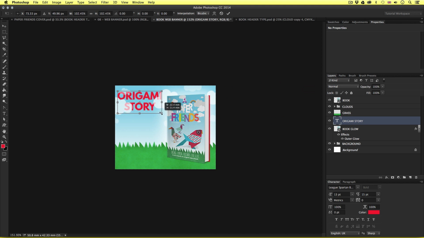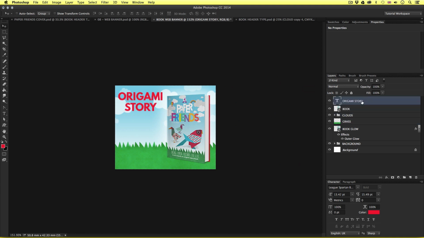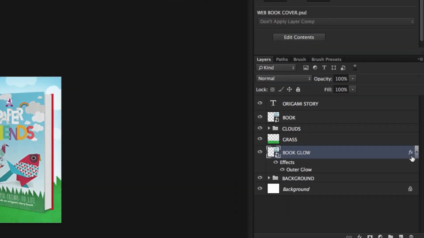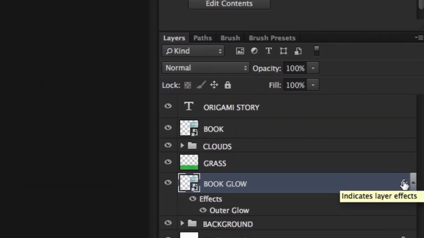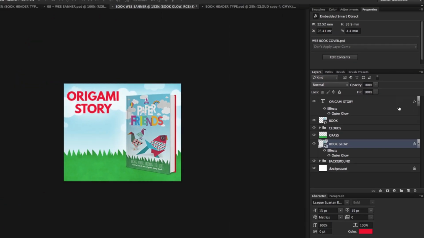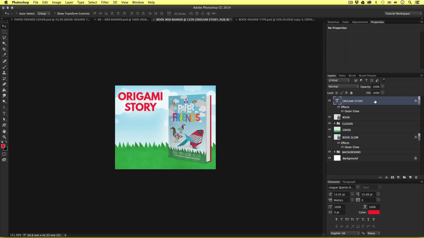If I want to refine the type size further, I'll press Command T and scale up or down. Now, depending on where the new type layer is in my layer structure, I'll click on it and drag it up to make sure it's set to the top of everything else. Now, I also want to apply the same white outer glow to this type as I did to the book. A quick tip here is to come to the book layer with the glow effect under the grass. I'll press and hold Alt on the keyboard, click on the FX icon on the layer and click and drag up to the new type layer.